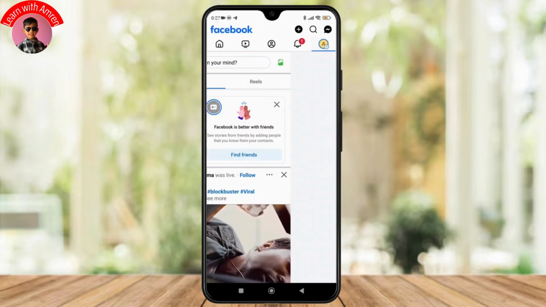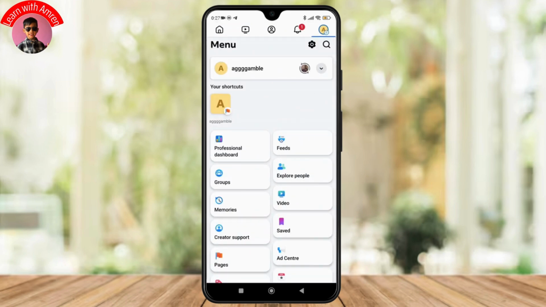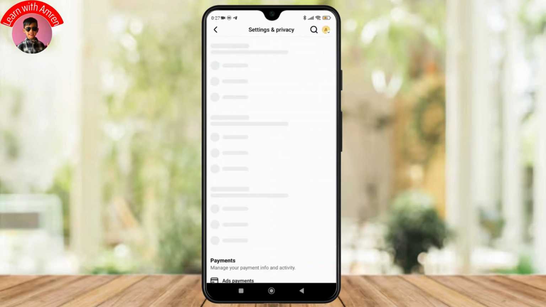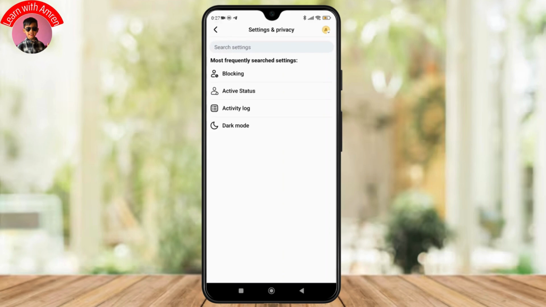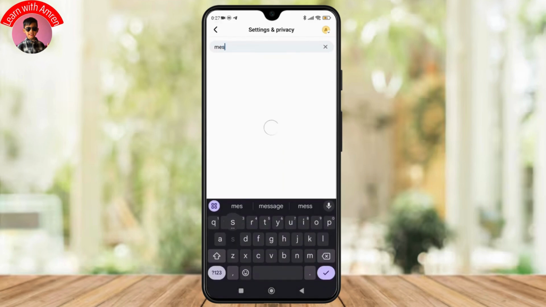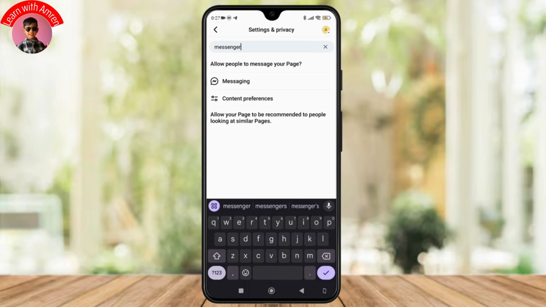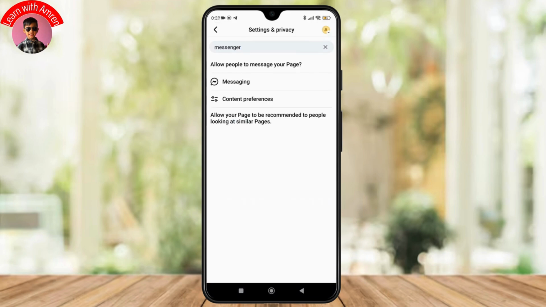From there, select settings from the top of the menu by tapping on the gear icon or the settings icon. And once you are in the settings section, use the search bar in the settings to type messenger. And once you have done that, from the results, find and tap on allow people and pages to message your page.